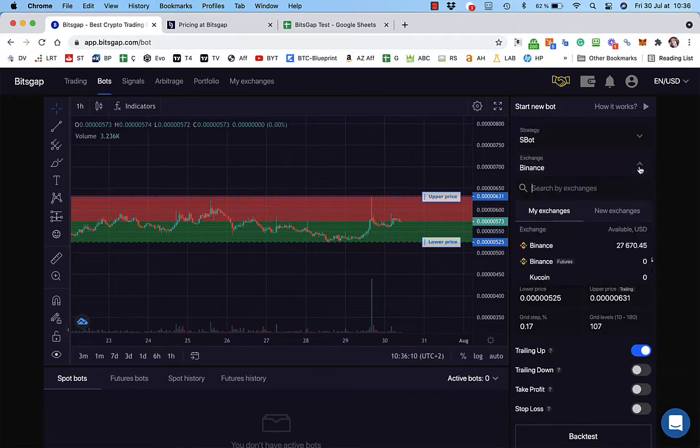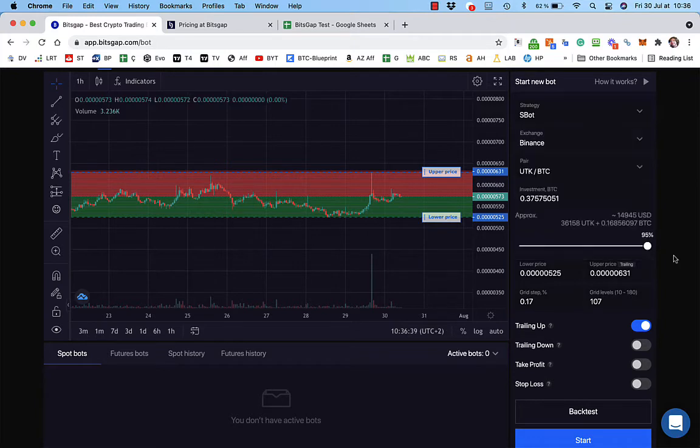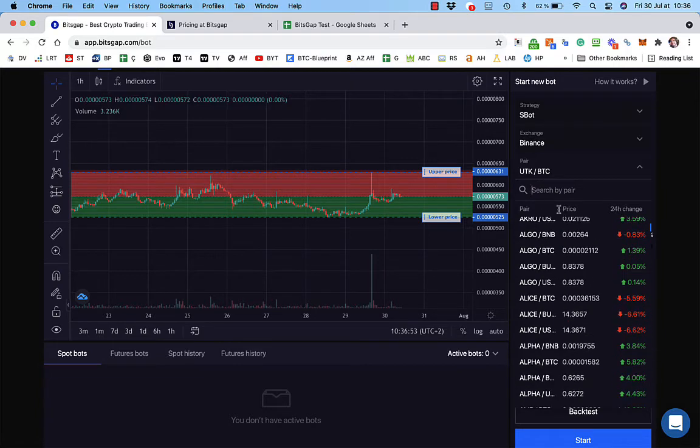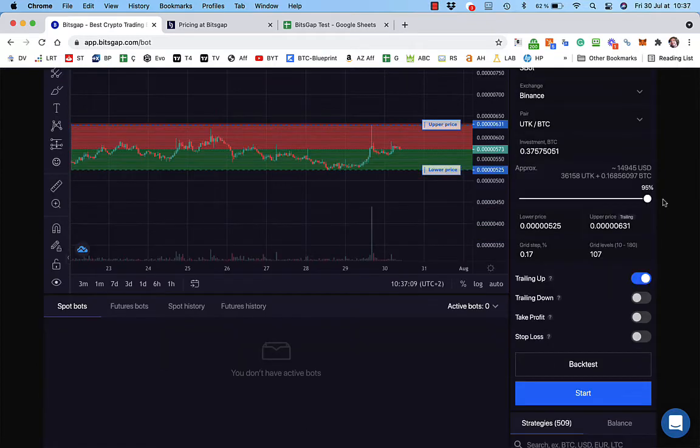The exchanges I've got connected are Binance, Binance futures, but I'm not using that because that's the derivative, leverage one, and Qcoin. I decided not to use Qcoin in the end. So literally all I'm going to do is select Binance as the exchange, and then this is where you can select your different pairs, and you can see there's tons of them. But I'm going to select UTK against BTC. Yeah, let's use all my BTC.